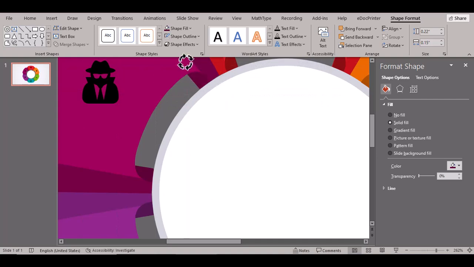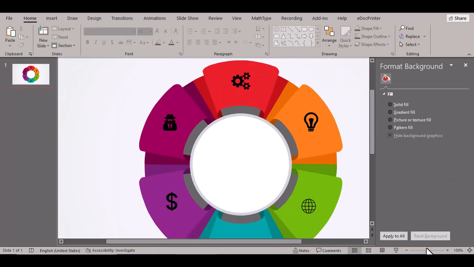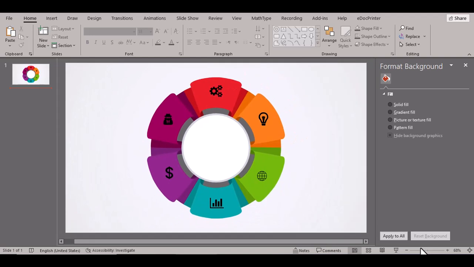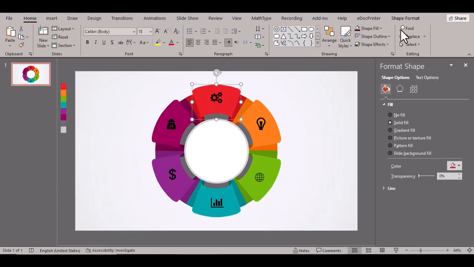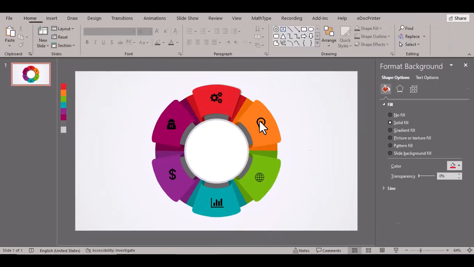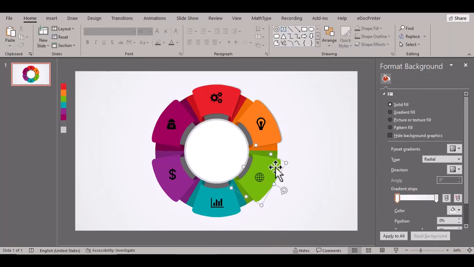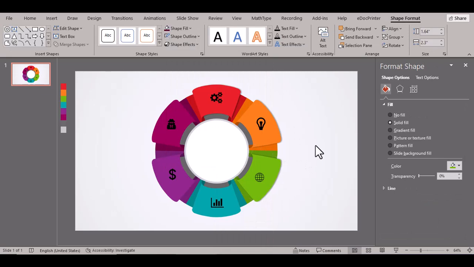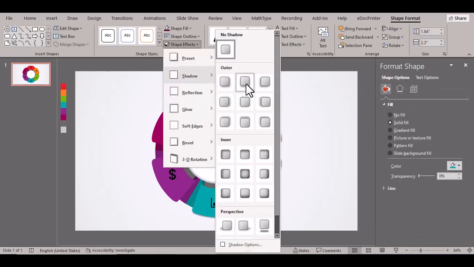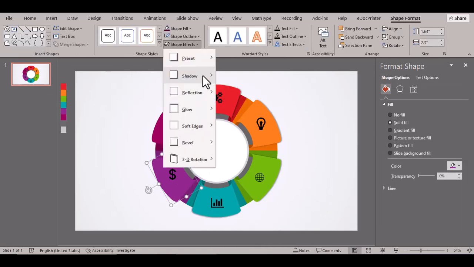Okay, the shadow creation is done successfully, and our infographic is almost ready. Now add shadows to the objects. The more time you spend designing, the more beautiful your work will be. I designed this infographic in a few minutes. If I had spent more time it would have been more beautiful.